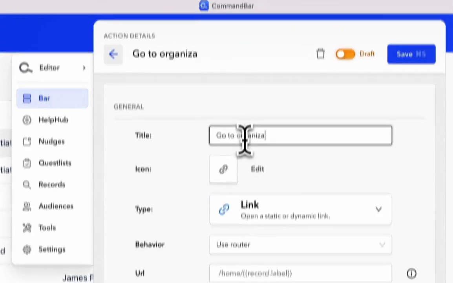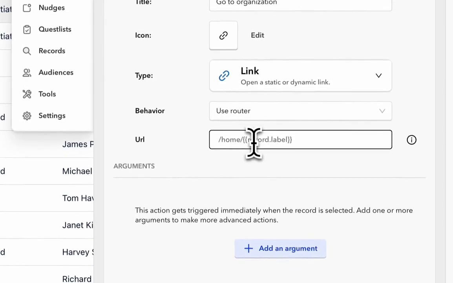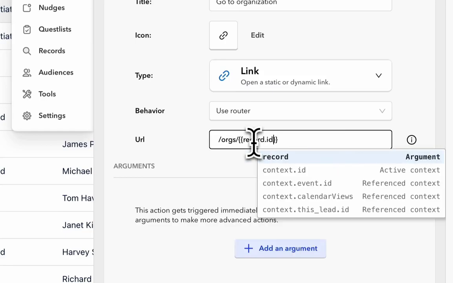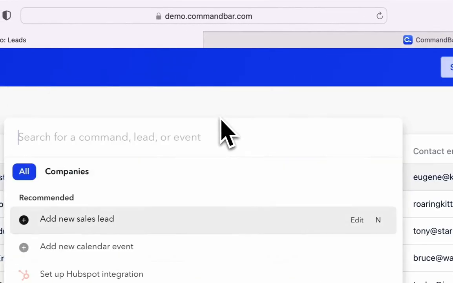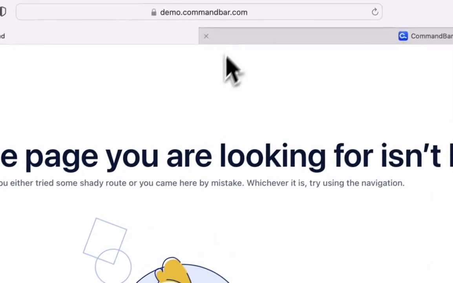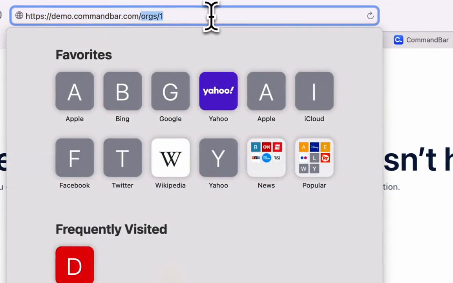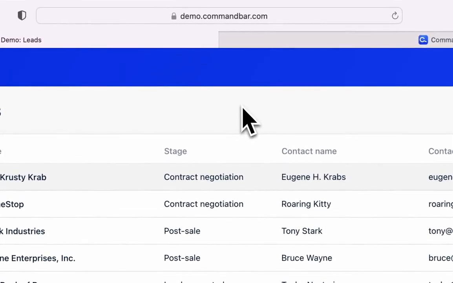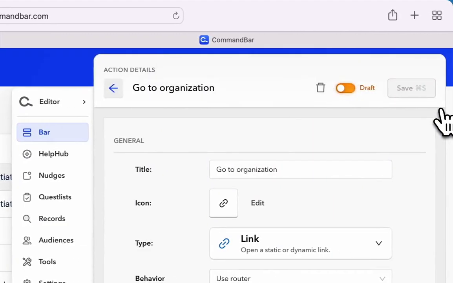So we'll go to organization, and we'll probably have some kind of URL pattern like this, /orgs/unique identifier. So to access the dynamic data, in this case ID field, I'll do double curly bracket record.id, and now we'll be able to interpolate that in. So when I save this and open command bar again, I can search for organization, and here I'll select organization A. If I look in the URL here, I can see that this took us to orgs/1, which is exactly what we wanted.